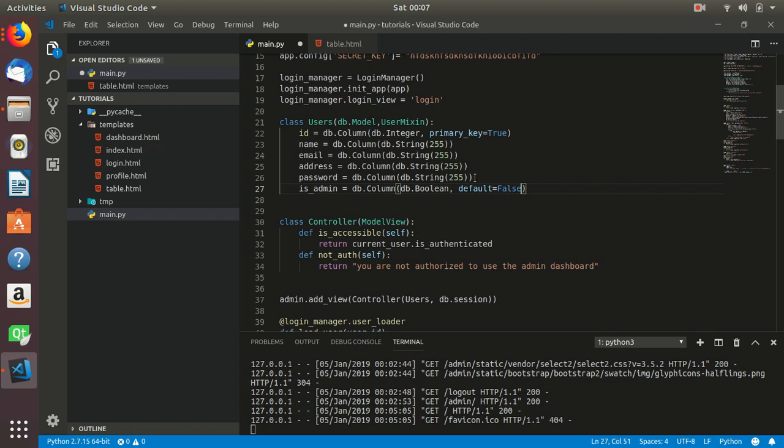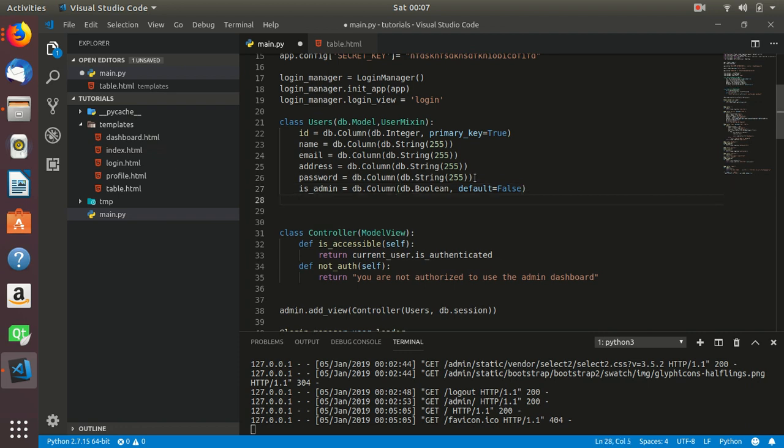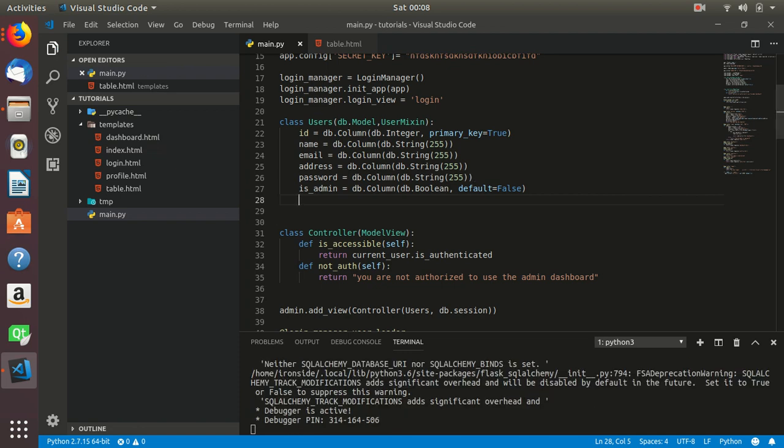Okay, now since we have this, the next thing for us to do is to be able to determine. Okay, let's just leave this like this for now. Right, once we have done this, we need to drop our database and create this once again, so that we can add this new column to our database.